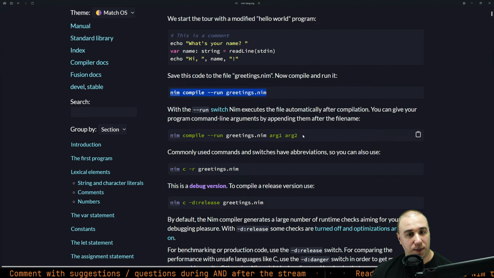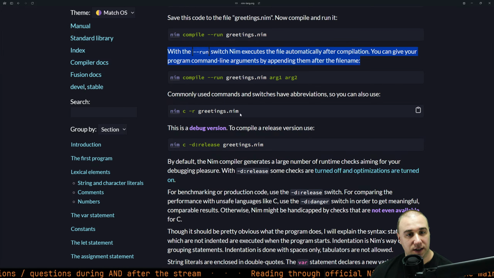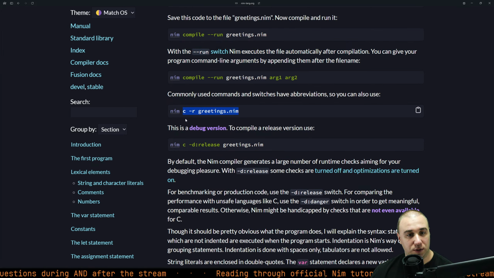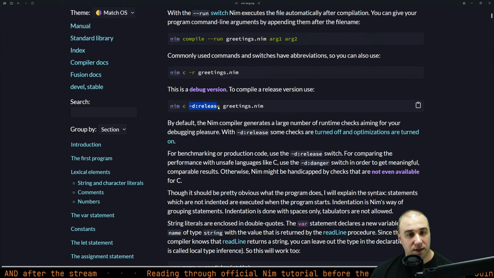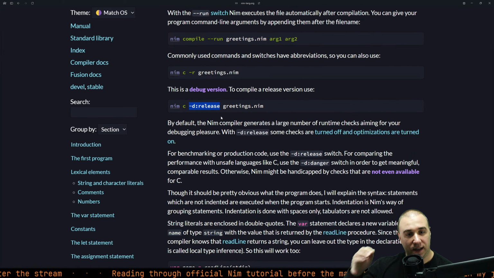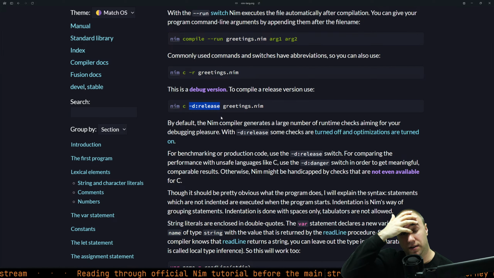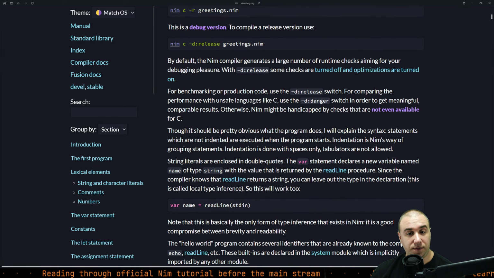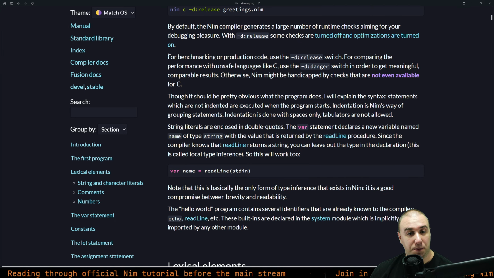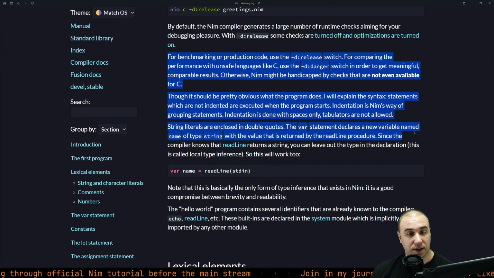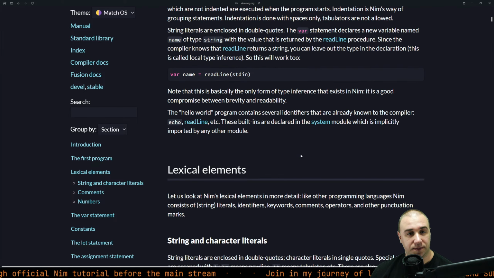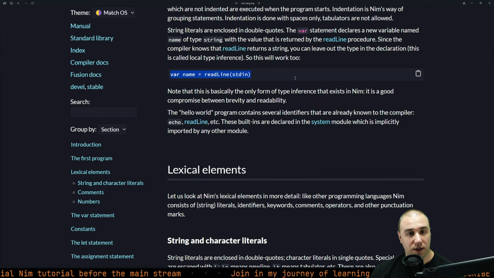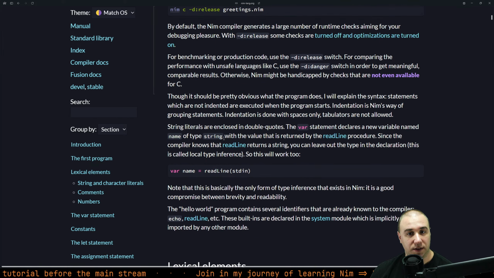Compile and run with arguments. With the run switch, nim executes the compilation, and you give it your program command line. Okay. You can shorten compile to C and run to -r. And that's how we make a release, with the flag -d:release. Okay. Some bunch of other compilation stuff, a bunch of readline stuff, and that we can make it var or something.